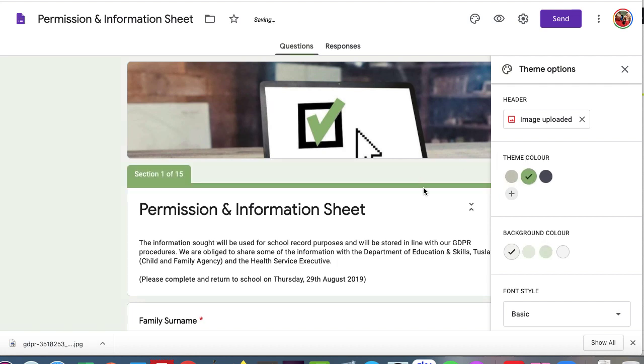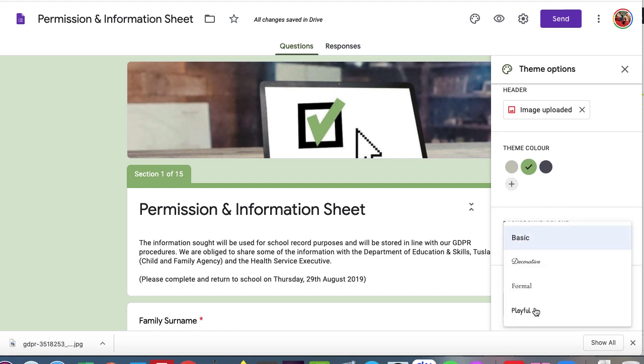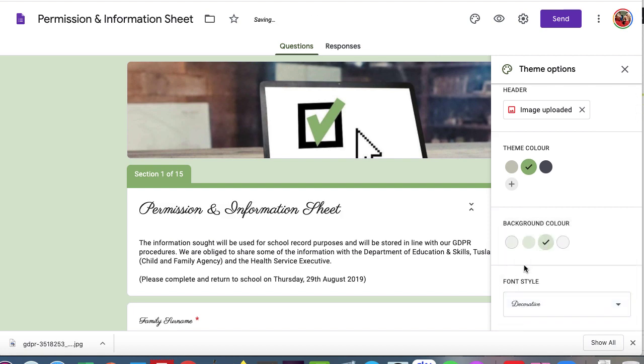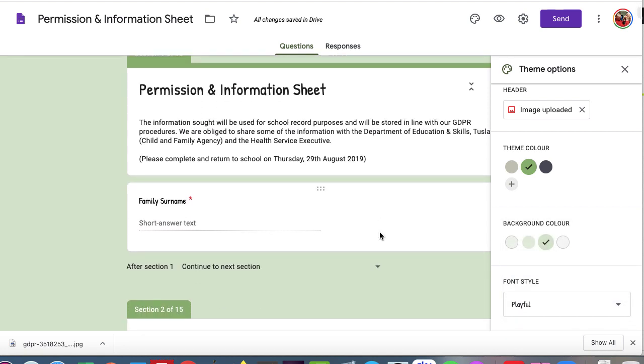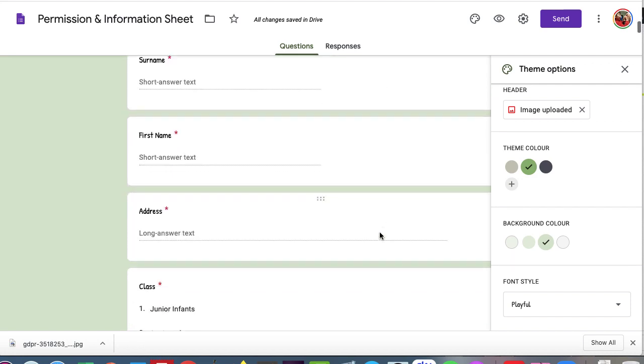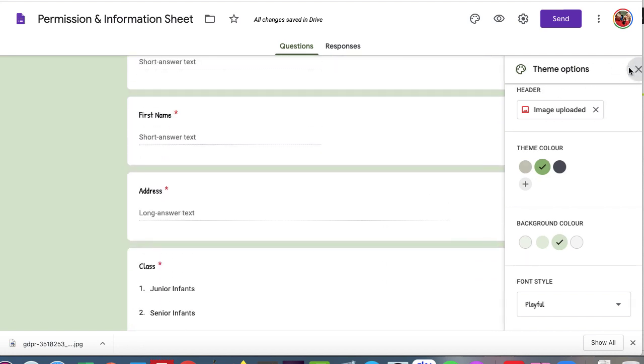I'm going to go with green in this case, and you can choose a background colour as well to make it even nicer. And you can choose the font style, and you can make it all decorative like this. That looks very formal to me. Or you can make it playful for a primary school, which is kind of what I generally do. And as you can see there, it looks kind of nice. So that's the first bit.